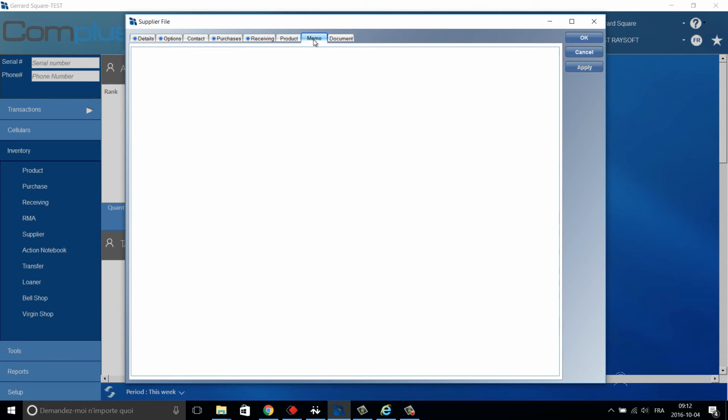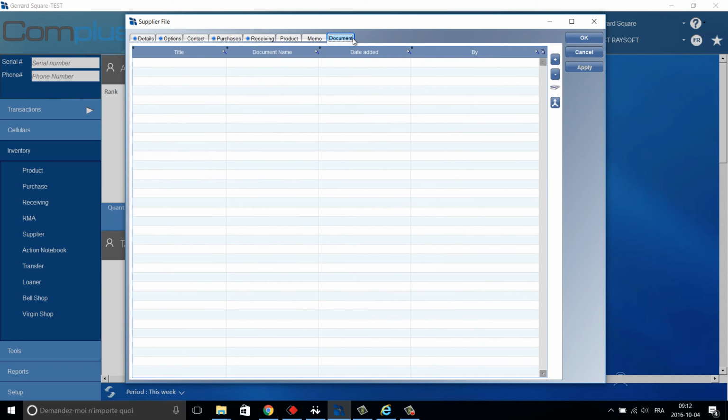On the memo tab, it will be possible to add some notes about the supplier. And finally, in the document tab, you can attach a document, remove a document, scan a document if you have a scanner plugged into your computer, or even assign a signature by selecting a document. When you're done, you can close the window by clicking on OK to save, or cancel it, or applying. Let's close this window.